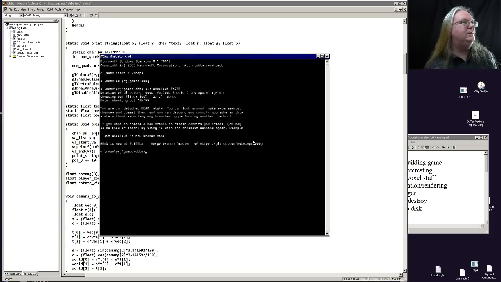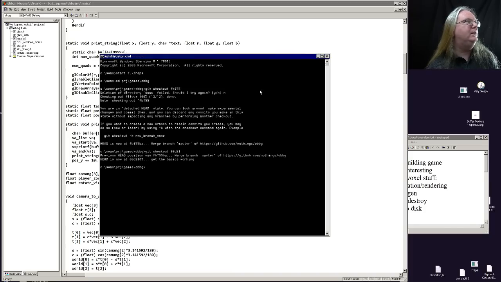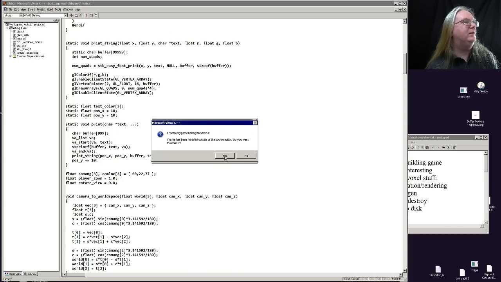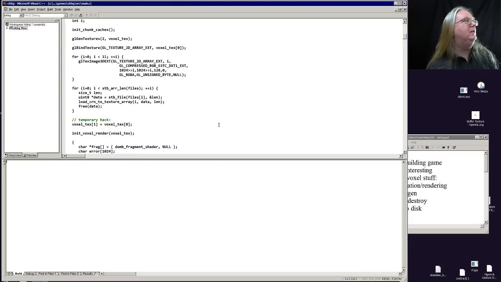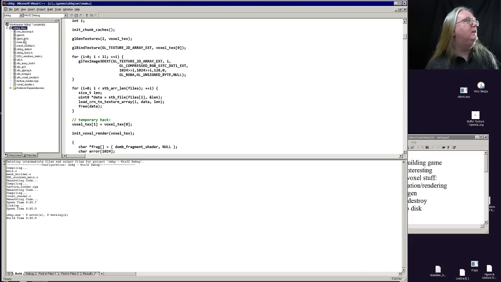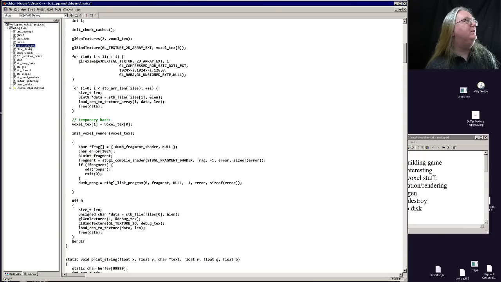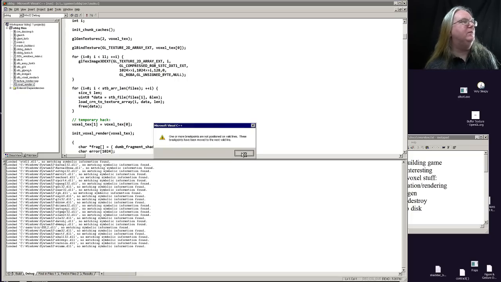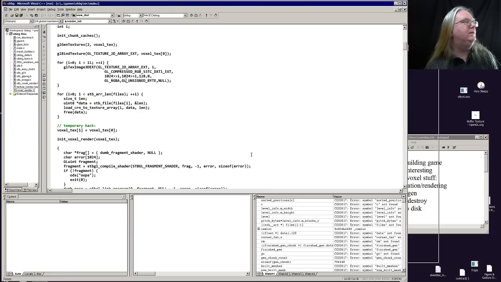So, get the basics working. So let's take a look at get the basics working. So at this point, I've added a couple files. I've added mesh builder, added some header files, and I've added voxel render. And this program takes a while to load.